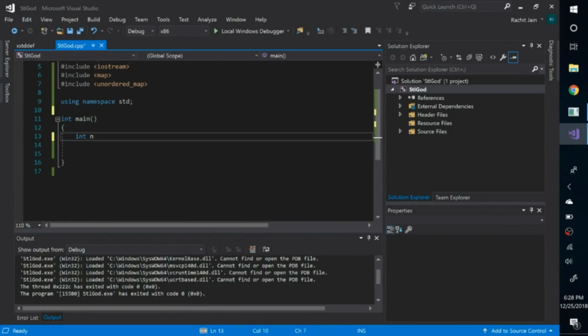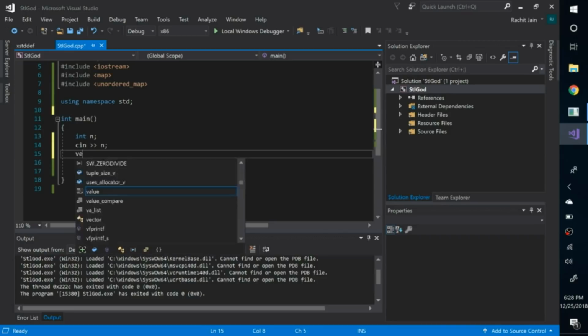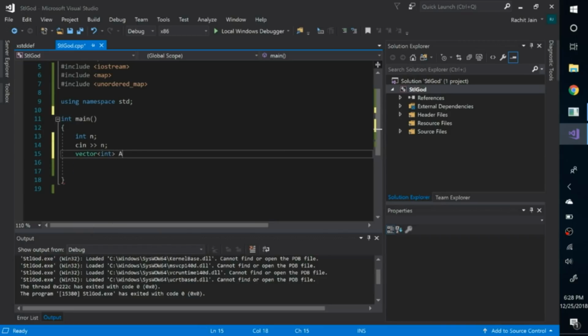So initially we have an int n, cin >> n. Let's have a vector of int, let's call it a, and initialize it with all zeros. Now let's quickly take the input.